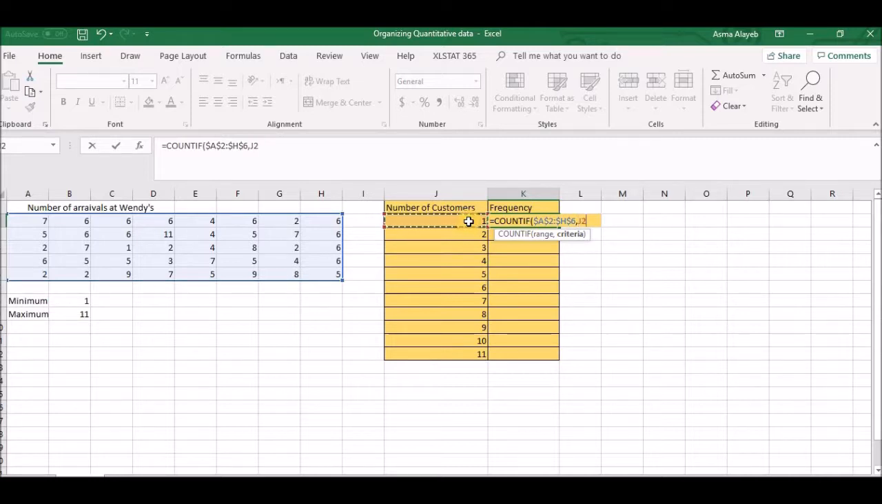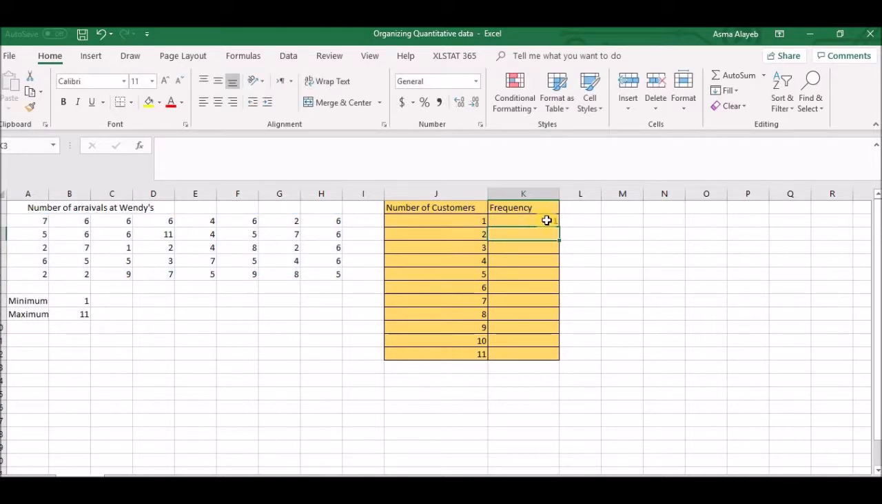So I'm going to click on number 1. And since I want to use the function and I want to copy it down, I want that cell to move down as well. So I'm not going to lock that cell. And click enter. As you can see, I only see one customer arrived at Wendy's, just happened one time. So to populate my table or to copy my formula down, I go to the cell that I put the formula in. And if you notice here, in the bottom right corner of the cell, there is a green box.